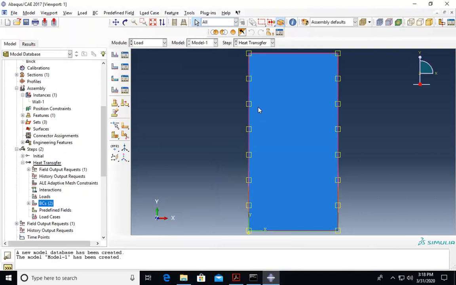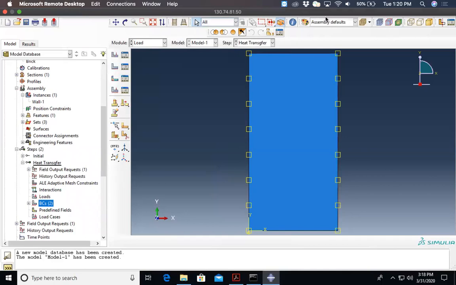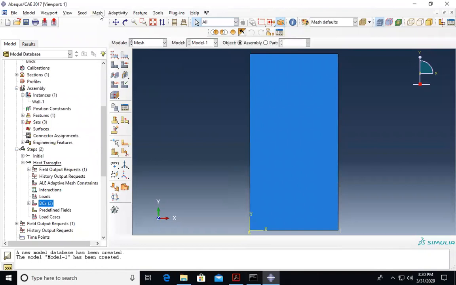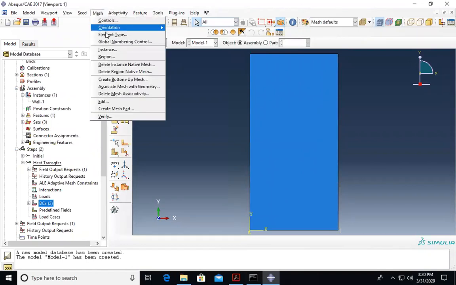Now the next step. Before starting any analysis, you have to create the mesh. That means you have to define the nodes, right? So here, just go to the mesh module, or you can do it from here as well. What you have to do is select the element type. So you have to assign the mesh to this given problem.